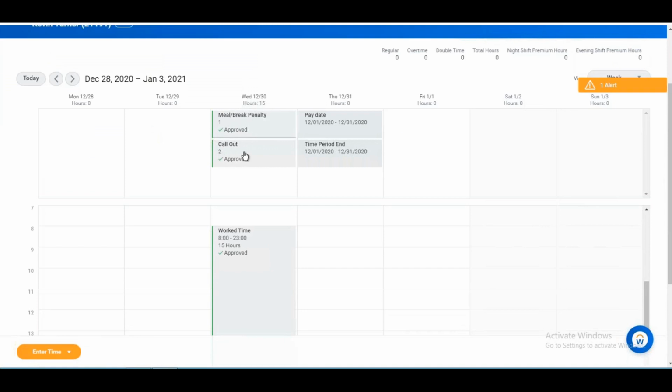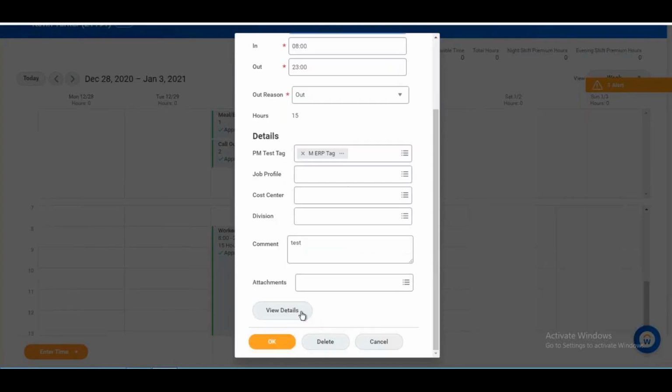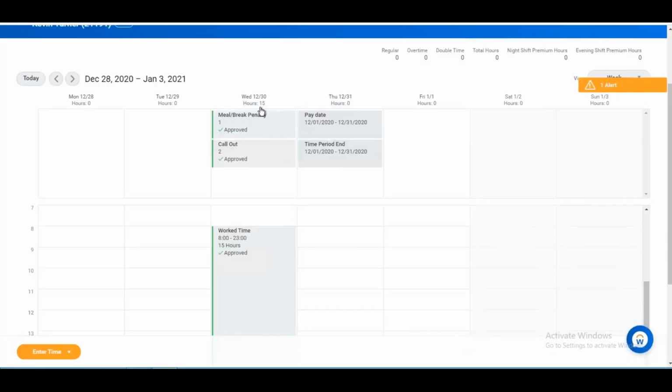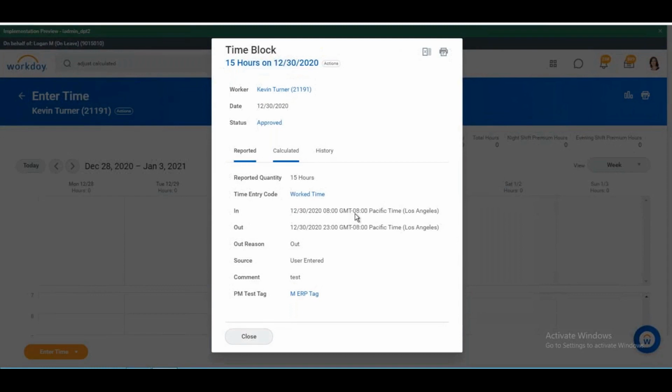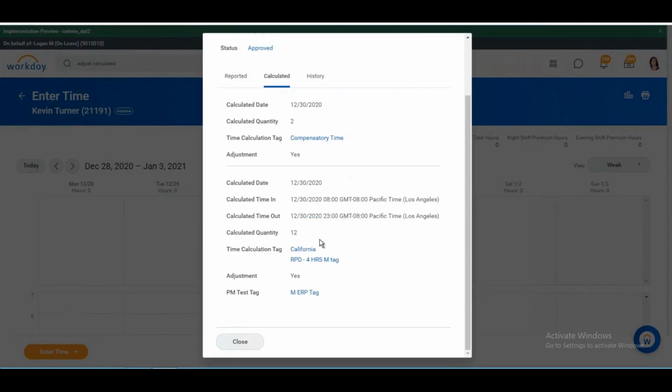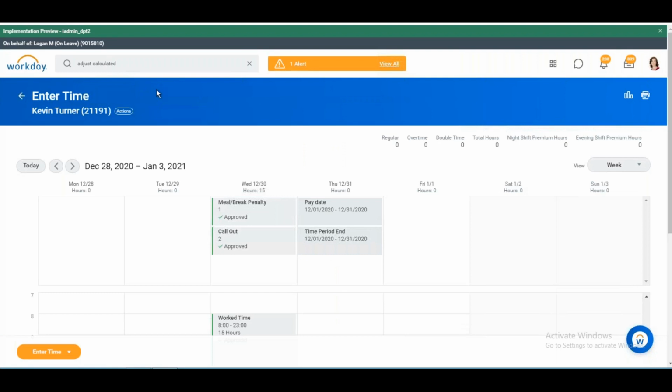See, a call out block has been generated on that particular day, 15 hours. This is a break fix for the time tracking administrator, the administrator's rules. You see, I added these hours. This is one thing that you need to know, what is known as adjust calculated time. This is very, very important, and it is very much used for the time tracking administrator.